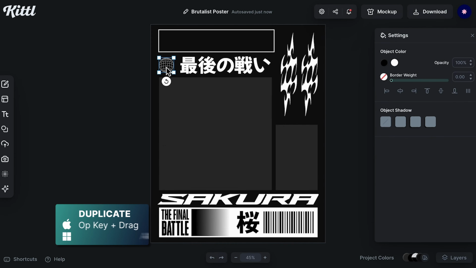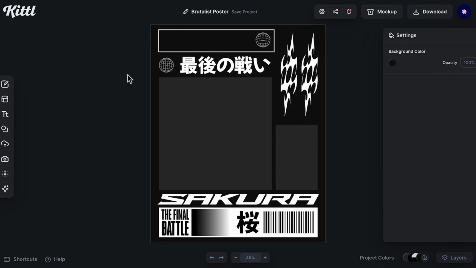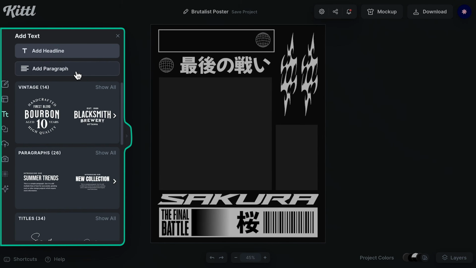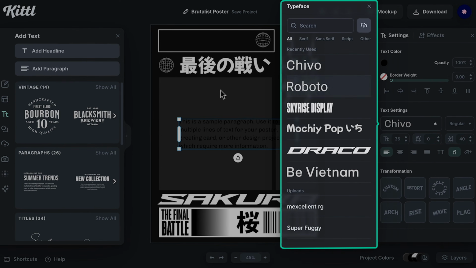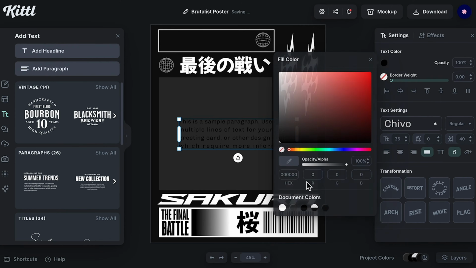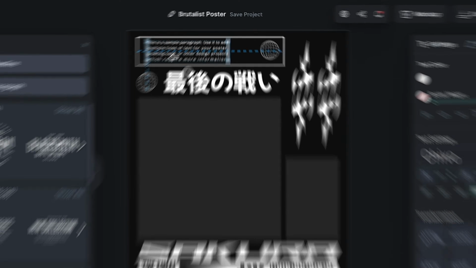So I'm duplicating that globe element and put it inside the rectangle. And I need to fill this rectangle with something, so I'm just adding a random paragraph. The font I'm using is Shivo, a sans serif font, so it's easy and quick to read because, well, this is the least interesting element on the design, so it doesn't need to catch attention.